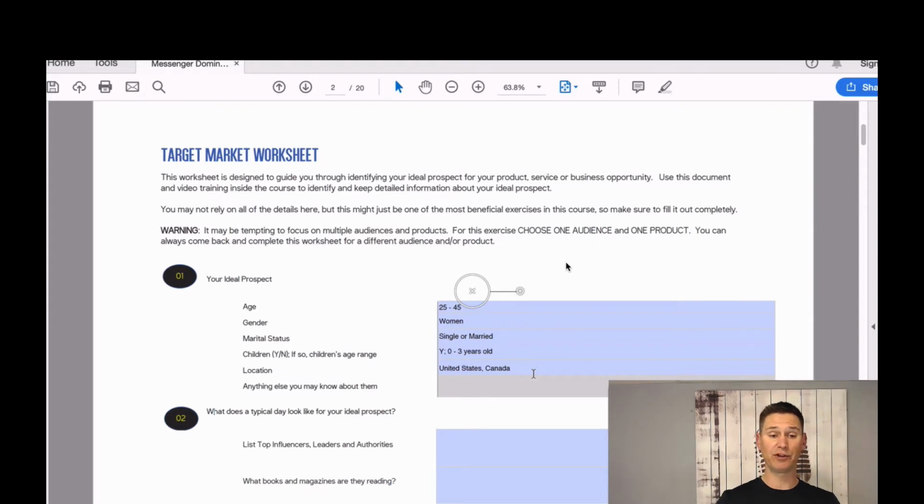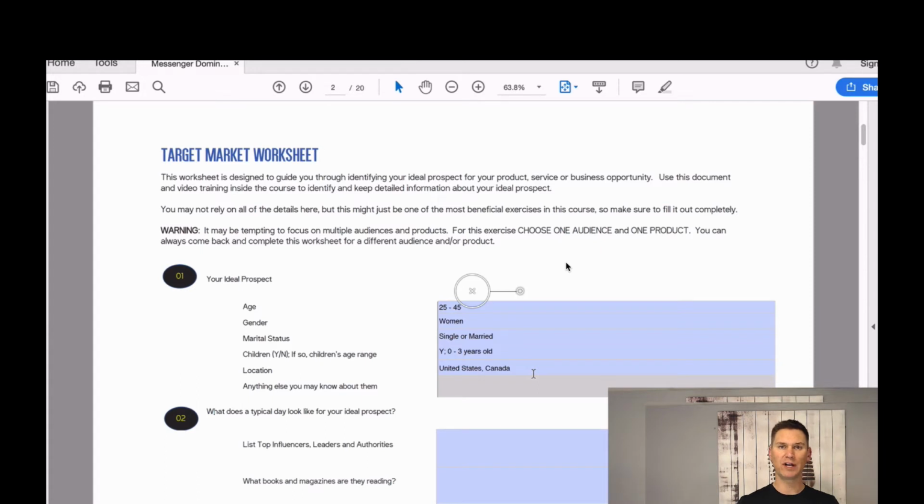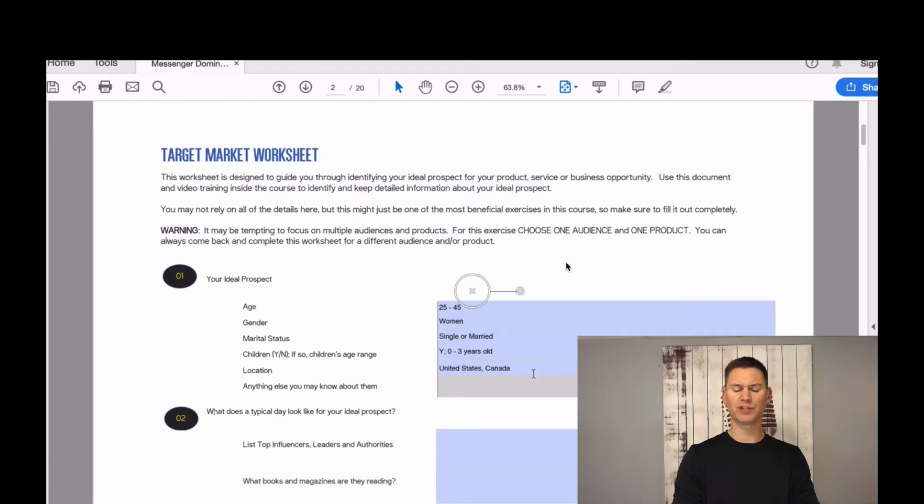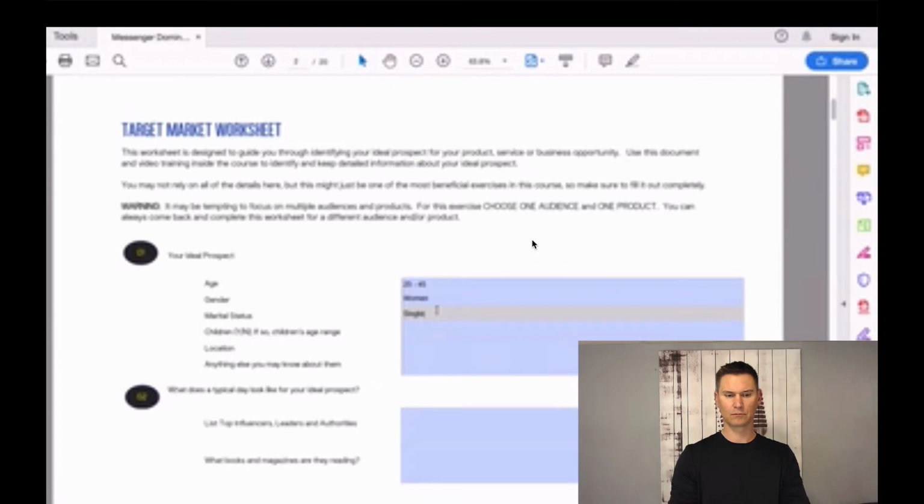And for this example here, we're going to be using a weight loss product, a weight loss example. So health and wellness is what we're going to target just for this example. So who do I want to connect with and who do I want to reach? Here we are. For age, we're going to target from 25 to 45. For this example, we're going to use women. And marital status, let's do single or married. And as far as children go, let's do yes.